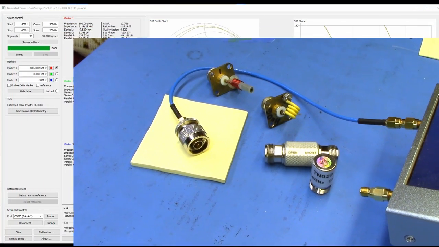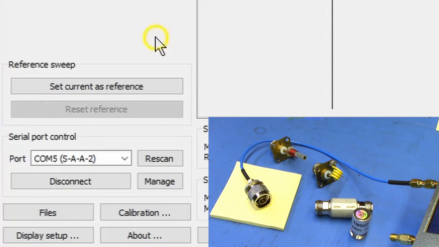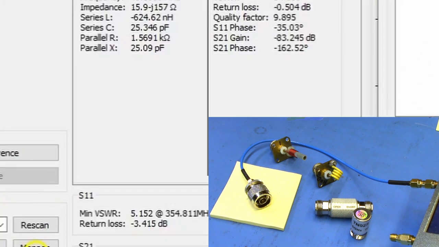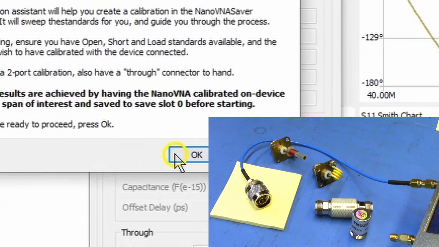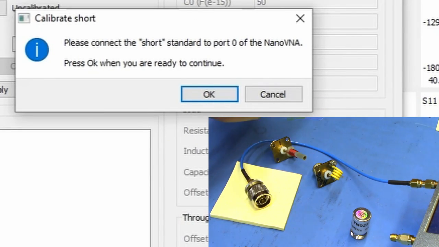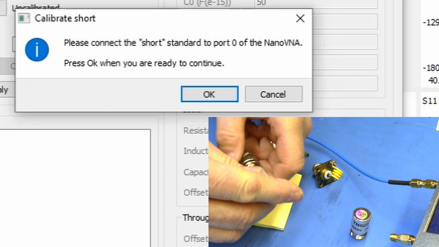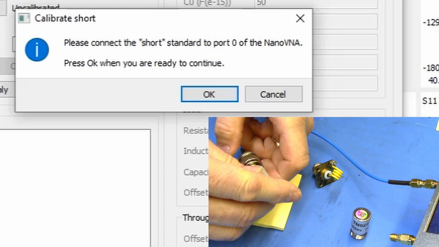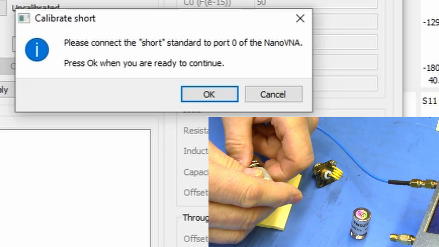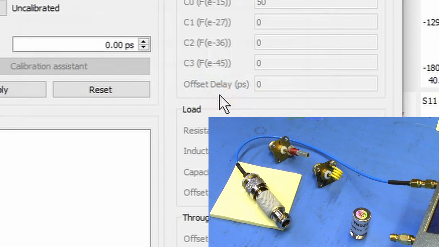I'm not going to bore you to watch the entire calibration process. We will click on Calibrate, and then the Calibration Assistant, and then follow the directions on the screen when we get to where we have completed the short, open, and load. We will choose to click on Apply because we have everything we need at that point. Let's leave the load on for a moment when we are done, just so that we can do a sanity check.